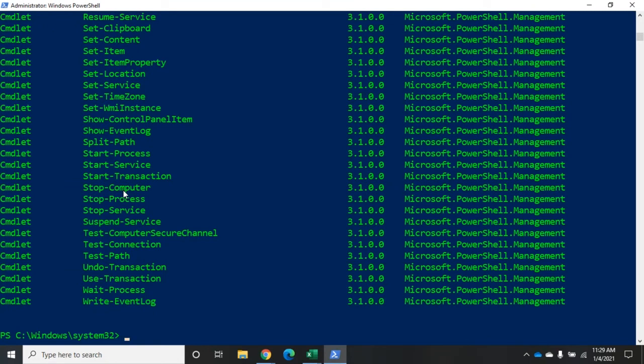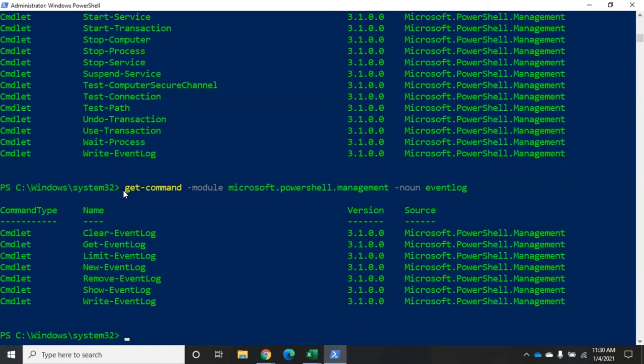So Get-Command lets me look for a specific command name. We've already seen how we can filter it by module. We can also filter it by noun or by verb. So in this module, let's see what other commands we have related to the noun EventLog. And that'll give us Clear-EventLog, Get-EventLog, Limit-EventLog, New-EventLog, Remove-EventLog, Show-EventLog, and Write-EventLog. So this gives us all of our commands related to that particular noun.